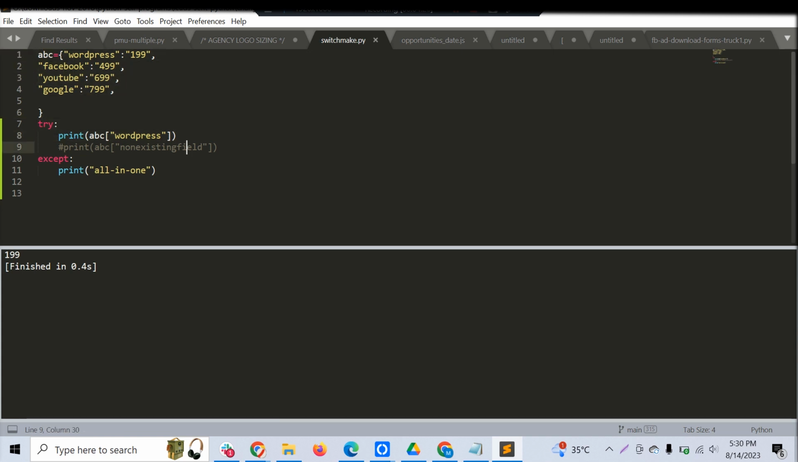If at all I'm executing this code, we have a dictionary called ABC, and it has four items, and each item has a key and value. The key is WordPress here and the value is $199. Same goes for Facebook and $499.